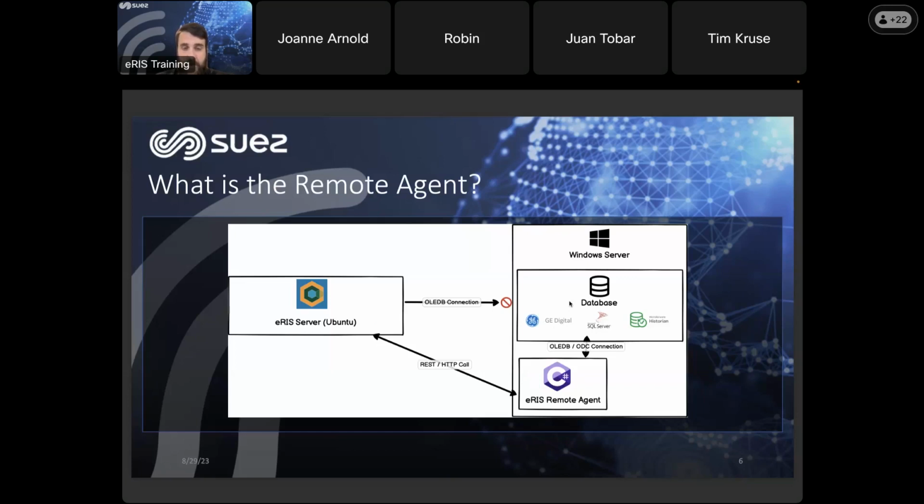So that's kind of the problem that we had a while ago, and this was the solution, so that eRIS could still pull data out of gPrivacy and Wonderware and certain SQL Server type environments. Factory Talk is another one.